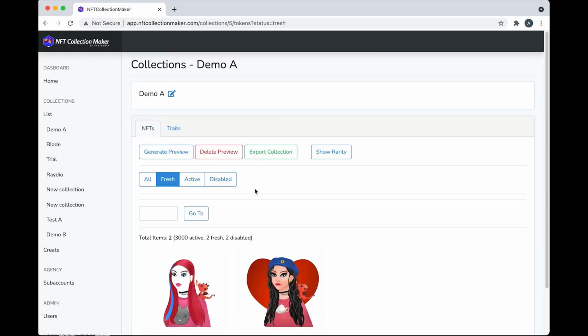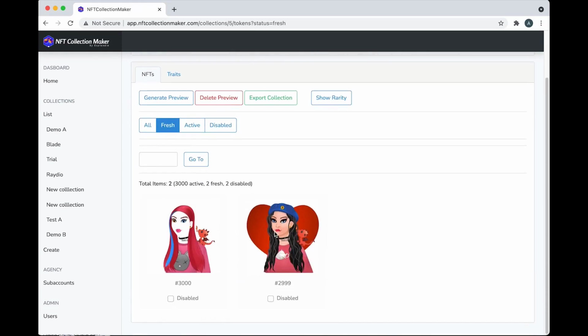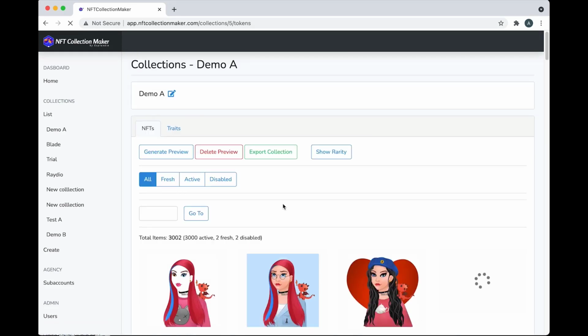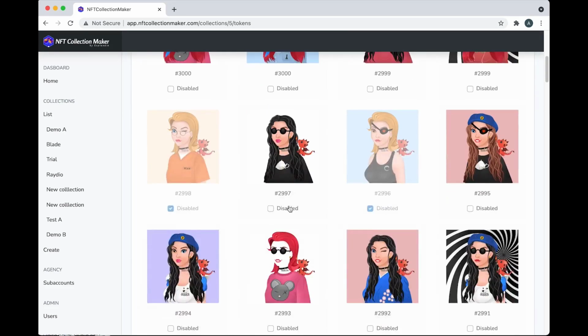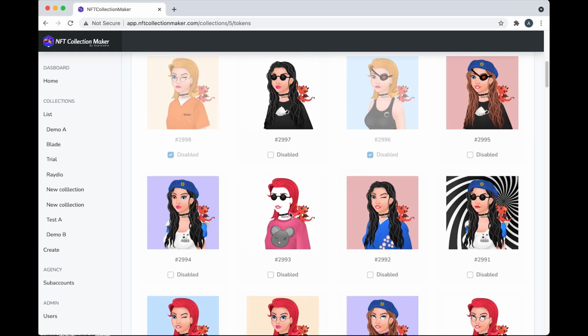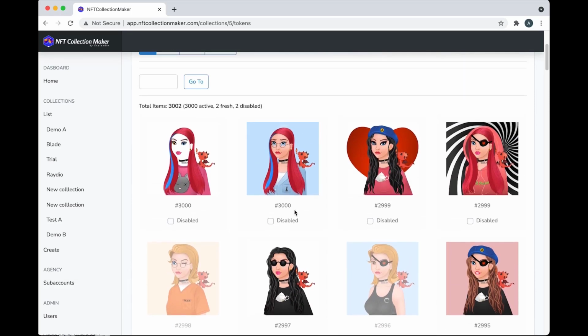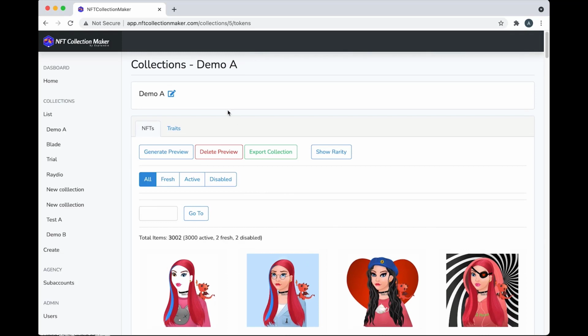You go to the fresh button, and here are your newly generated unique images. And here they all are by pushing all. Wow. 3,000 fantastic images to generate. Each one is unique. You just can't do that manually. And there you are.